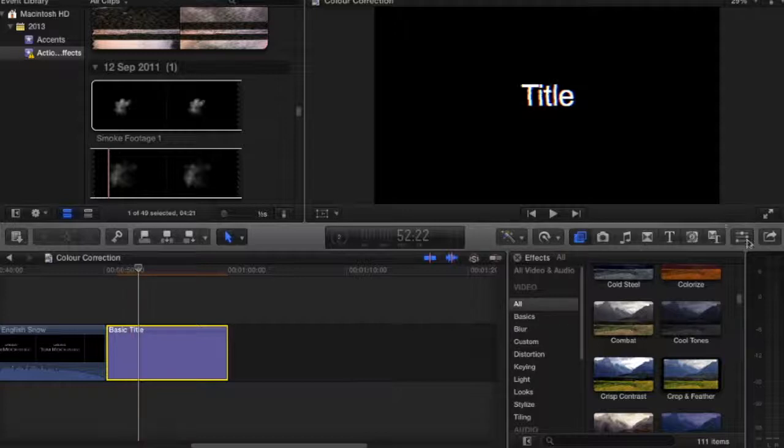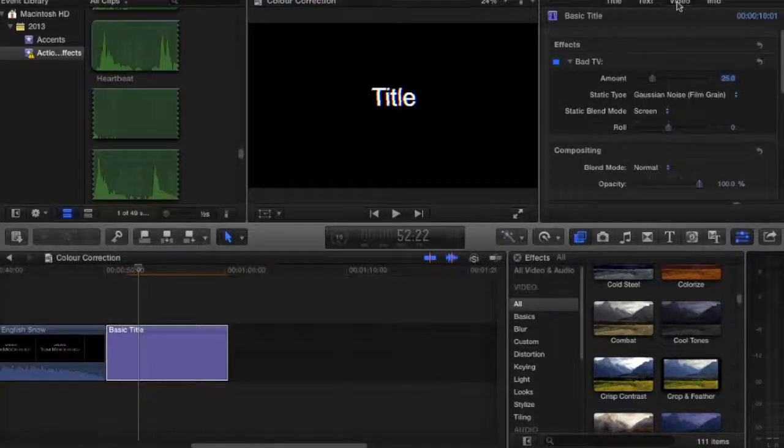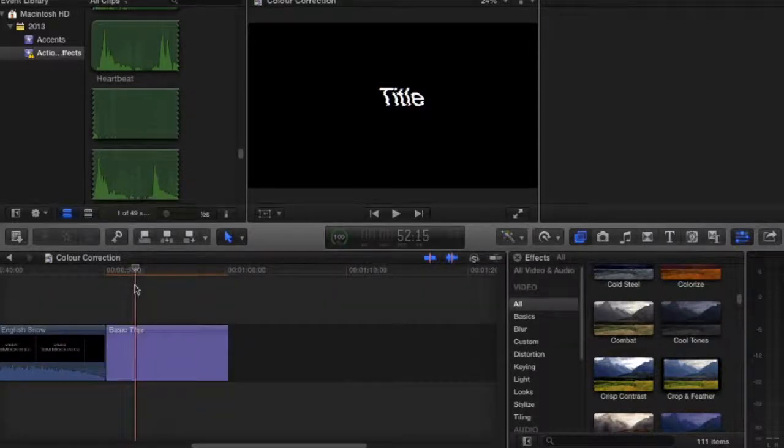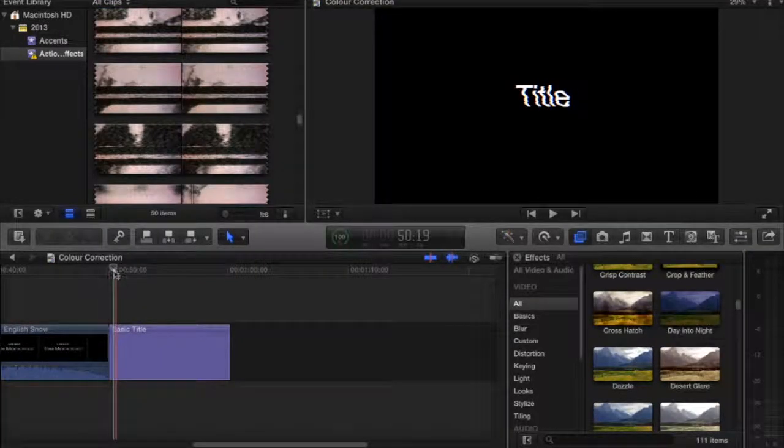It did link to our film, but you can adjust it by going to the right here and going to video at the top and clicking on amount and dragging it to wherever you want it, to how much amount you want. And you can see that's a lot more of the bad TV. Yeah, so you can basically see that. So now we have this effect on the font.